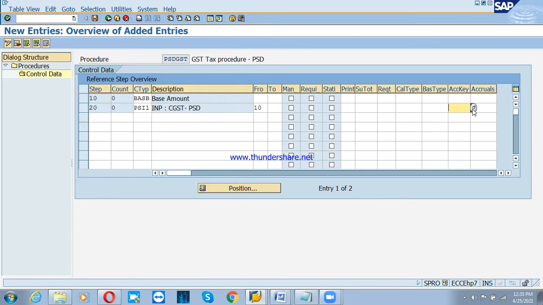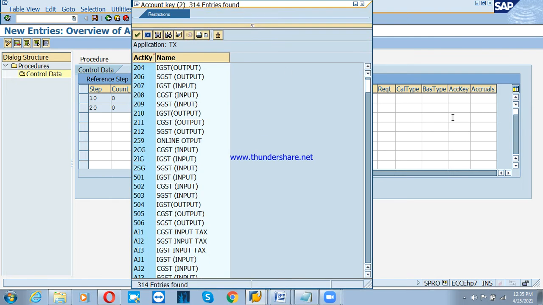And accounting key, what are the accounting keys? Just we maintained PS1, right? PS1.